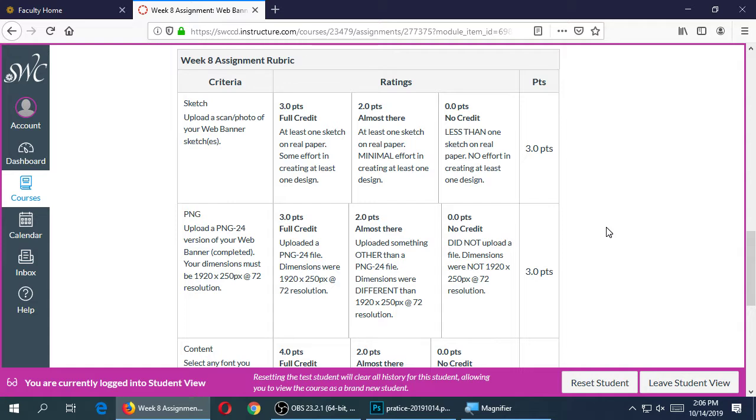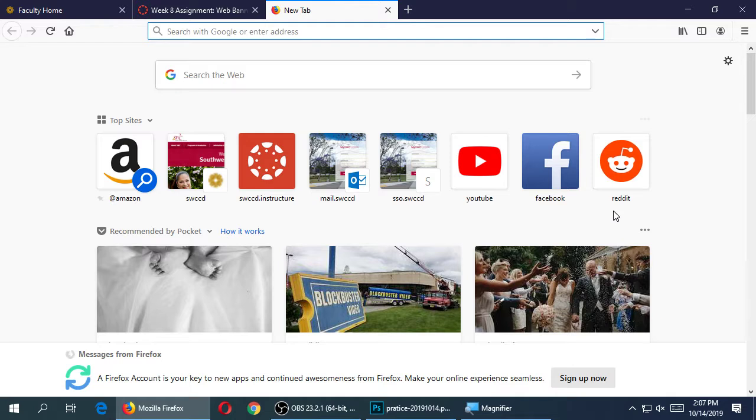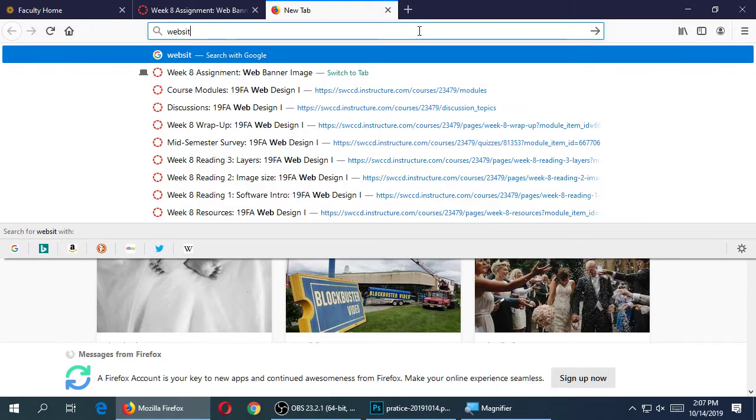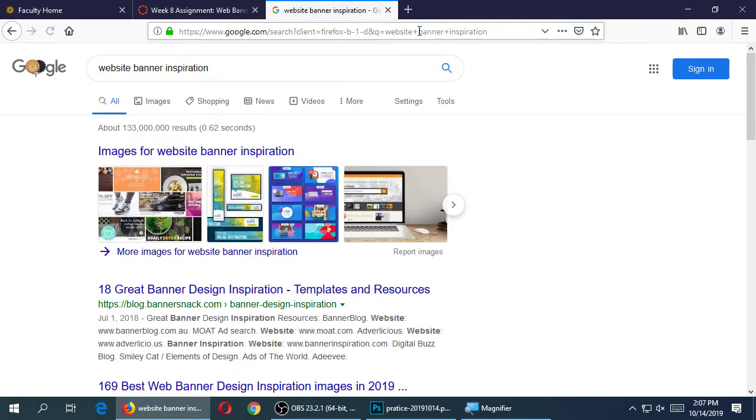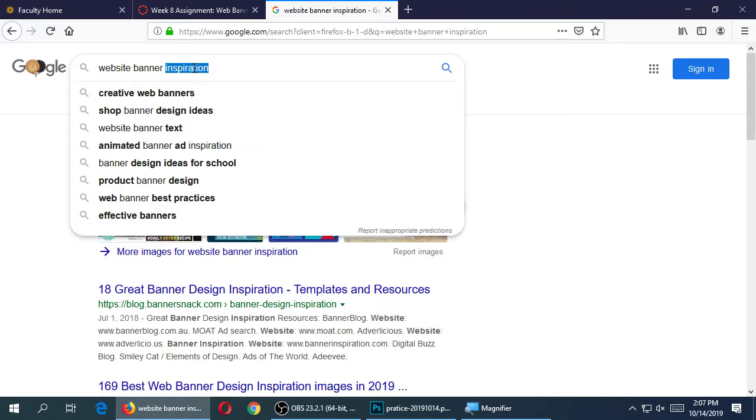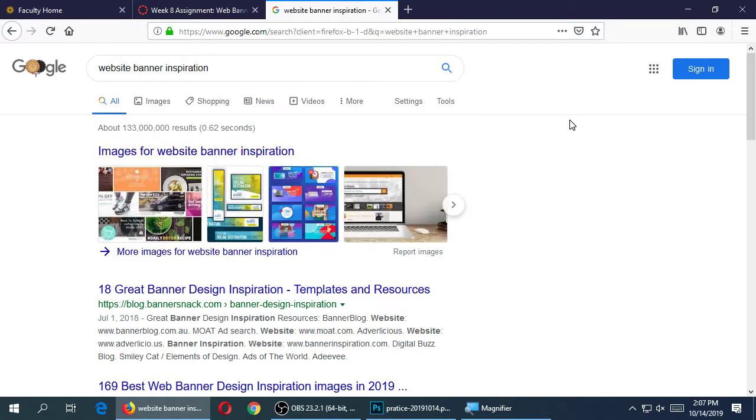But any questions, general questions on anything Photoshop related or the class related, assignment related? Yes. What kind of examples of banners are you looking for? Okay, that one's pretty open-ended, so we can do this. We'll do a search right here. Website banner inspiration. I like to search that way when I want to get ideas for something with the keyword inspiration. So I'm just going to do a quick search right here. Go maybe to the images result.